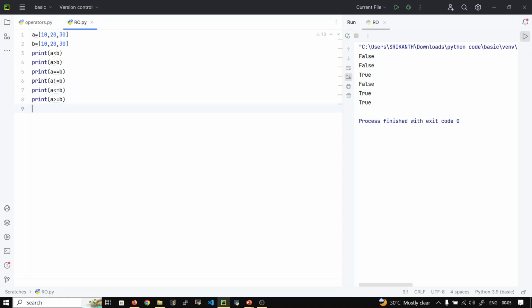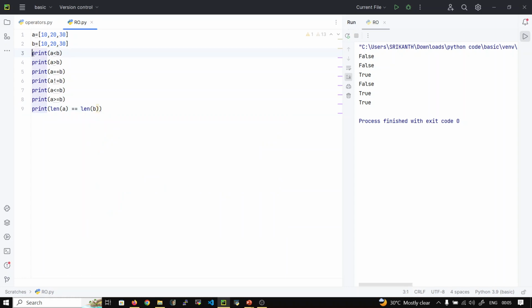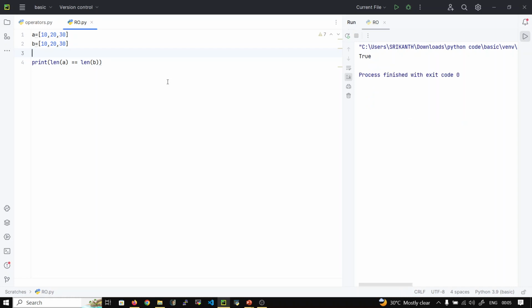Here we can compare: print length of A equal to length of B. We can compare this way. We can compare this way also, length of A and B. So both the lengths are similar, so what we are getting is true. Suppose this B length I change, then you will get false. Why? Because the total length will be compared.